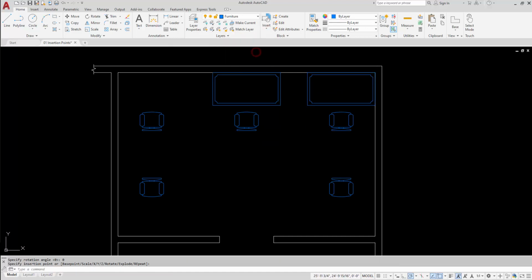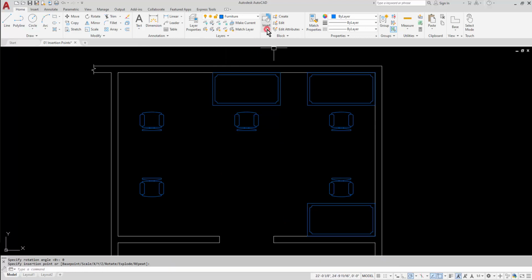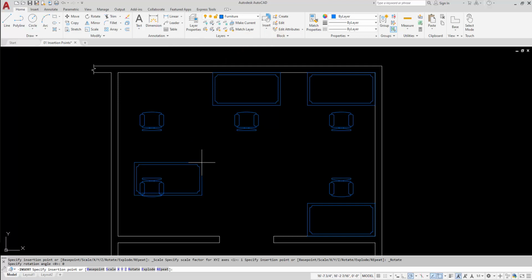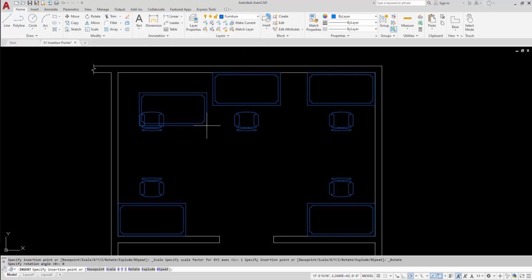If I want to go ahead and place another copy, I can press control until I get to the right corner and continue to do so. As you can see, this workflow's going to be faster than just simply placing copies out in space and then moving them back where we want them.